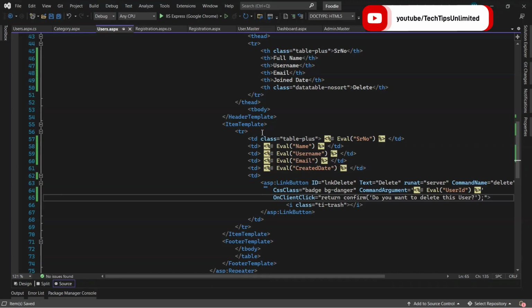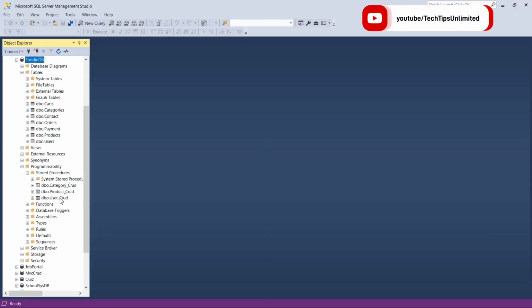So let's open the database. So we have used this user CRUD stored procedure for the user, right? So let's open it first.